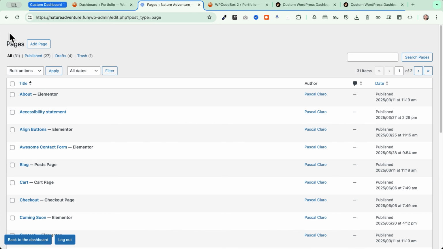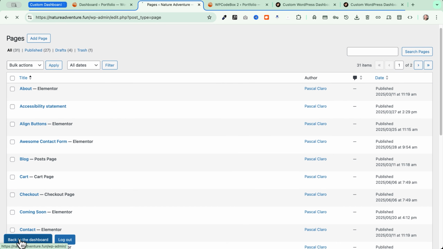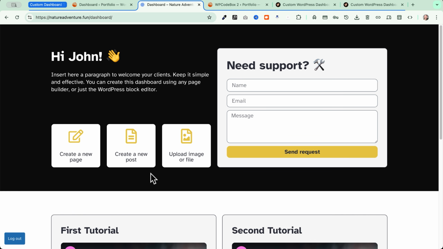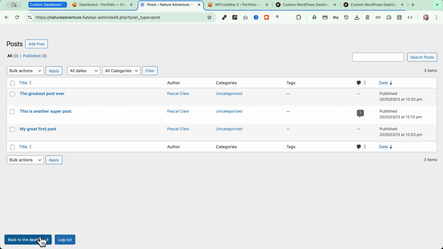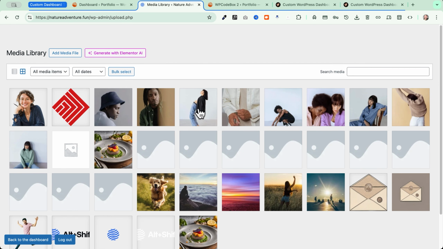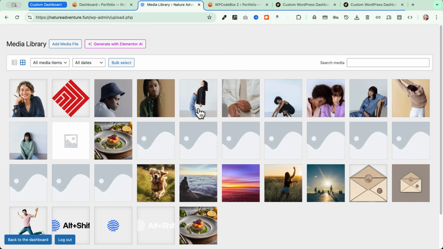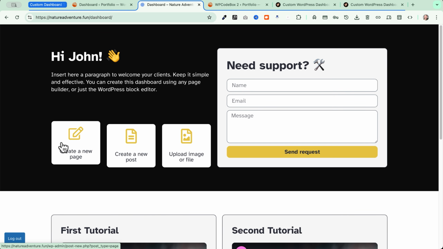When I go back here as a client, I will just see the list of my pages, for example, and if I go back to the dashboard using this convenient link, I will see that I can create a new post. I can see the post list, I can go back to the dashboard, I can upload images or files, and I'm always kept out of the top bar and the sidebar of WordPress so that I can just perform the actions that I have here on my dashboard. So this is awesome if you want to keep your clients safe from advanced WordPress options, for example, and you want to allow them only to do specific things on the website.